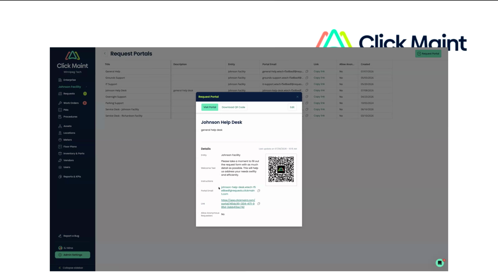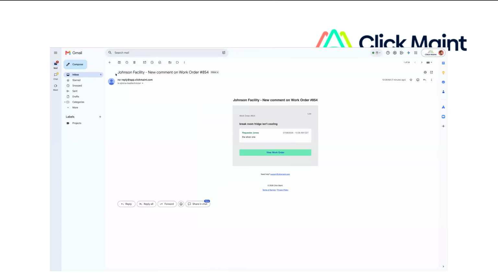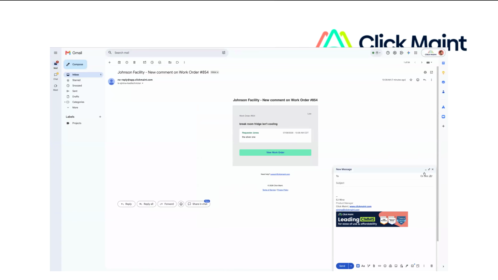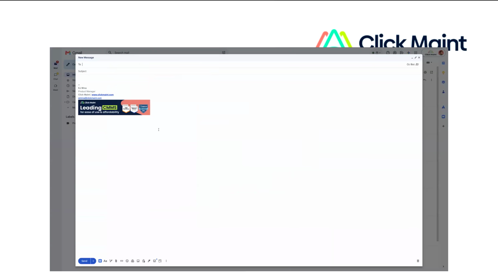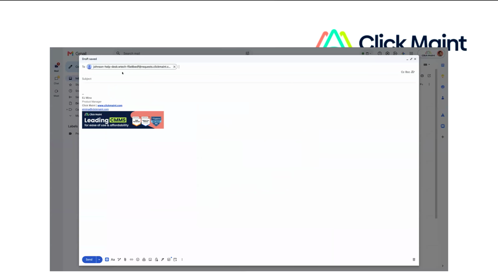But yeah, we're going to copy this email address and let's go ahead and put it to use. Okay. So I'm going to switch over to my Gmail now. And what I'll do here is I'm going to hit the compose button. And I'll try and make this bigger for everyone to see. So what we'll do is take that email address, and that's going to be who we're sending it to.